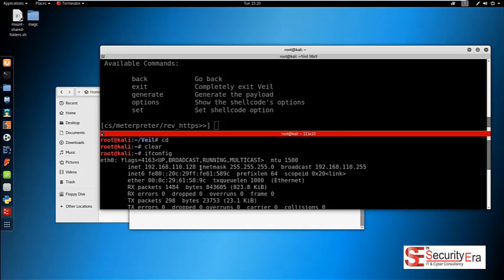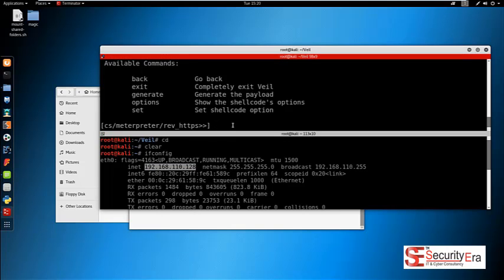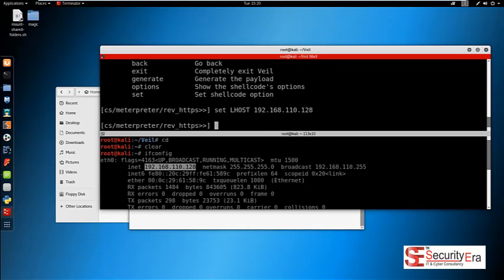So to find the IP, it's inet, which is this. This is the IP address of my Kali machine. I'm just going to copy this and then type set lhost and then paste the IP address. Click enter. That sets the lhost of the backdoor, because we're using reverse, it needs to know where to go back to, if that makes sense.